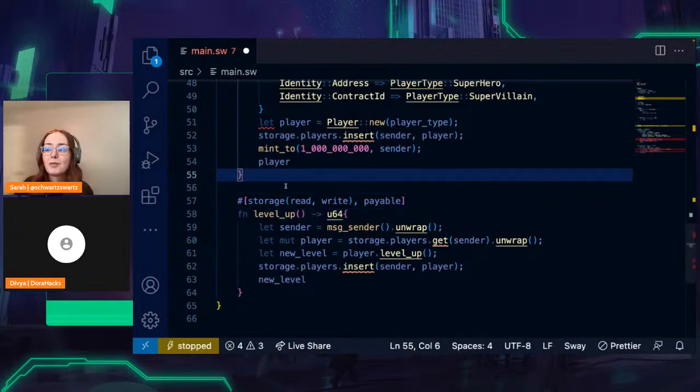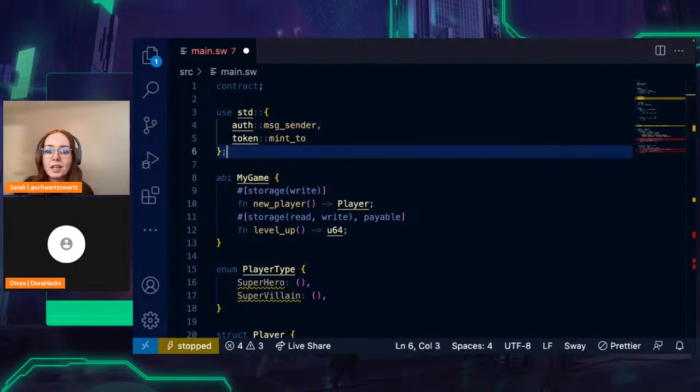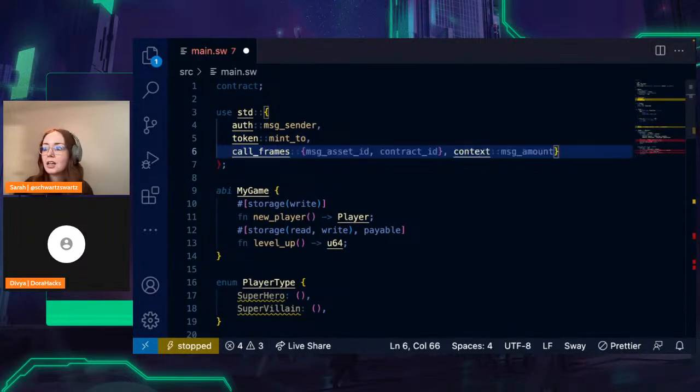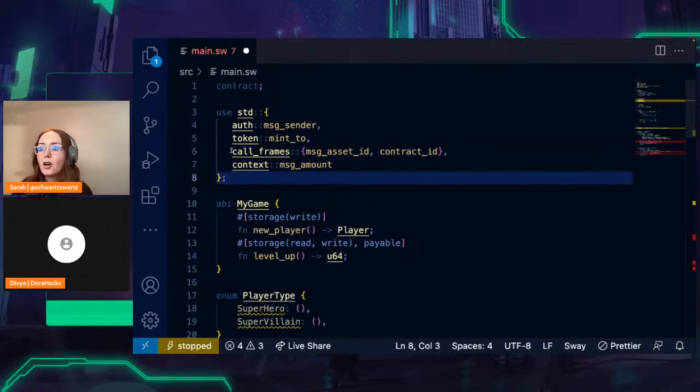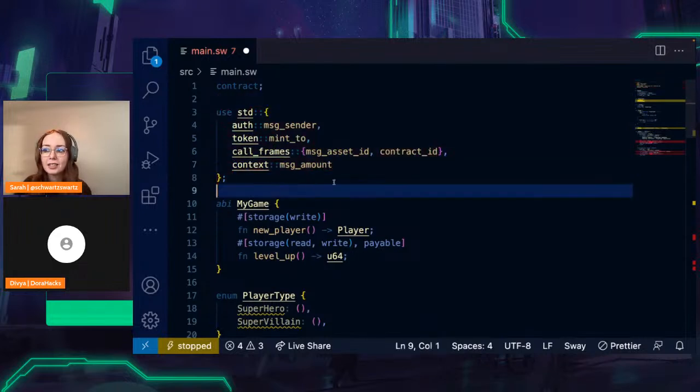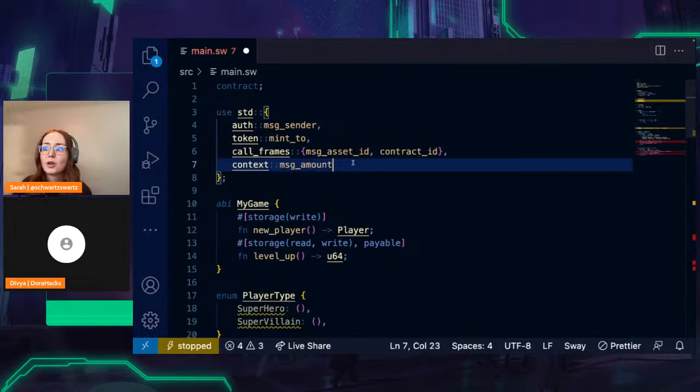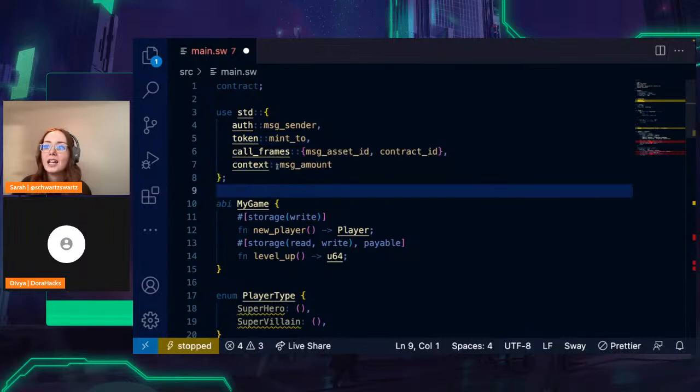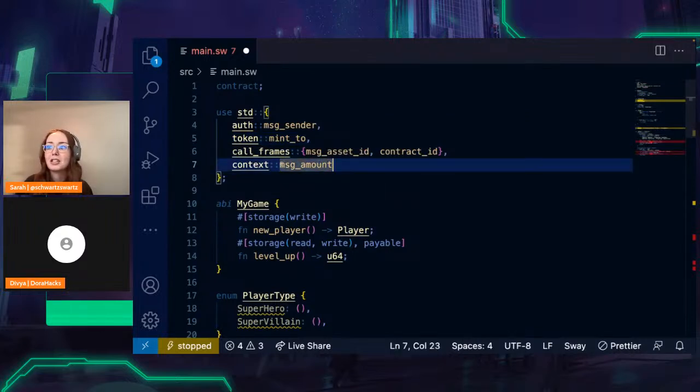And the way we can do that is we have a couple more methods from our standard library. So we have message asset ID, contract ID, and message amount. I'm going to copy these in here. From our call frames library, we have message asset ID and contract ID. This contract ID is going to fetch whatever the ID of this contract is. And message asset ID is going to tell us what the asset sent in a contract call is. And this message amount is also going to tell us the amount.